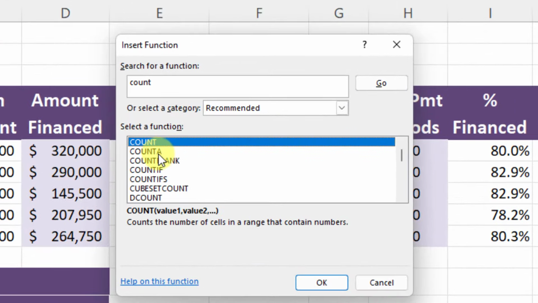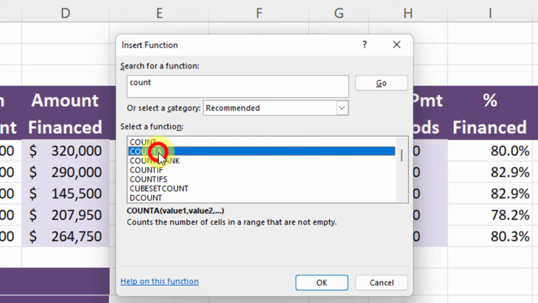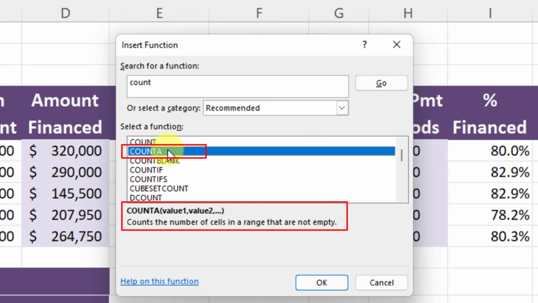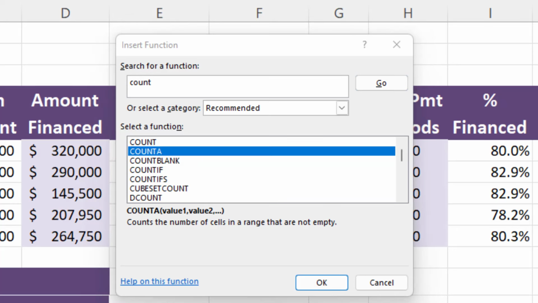Okay. Well, look at this next one down. And it's count A, not count. Look how many count functions there are. Well, count A counts the number of cells in a range that are not empty. So that's good to know as well, right? If something's empty, it's not going to count the cells. It's only counting them if they have something in it. So it doesn't matter what's in it, and that function would be called count A.